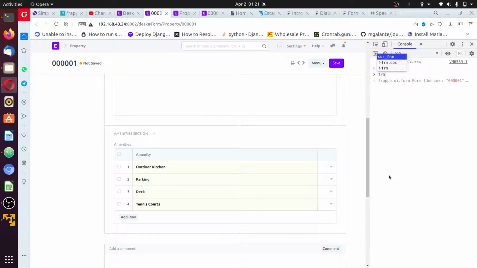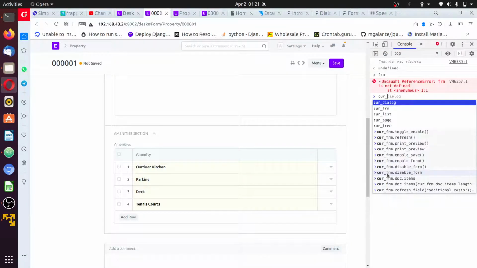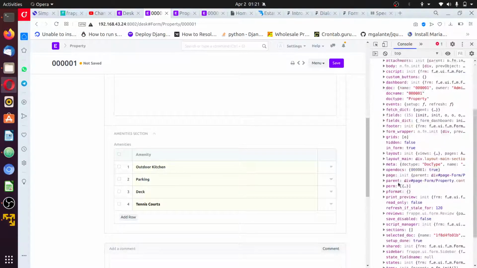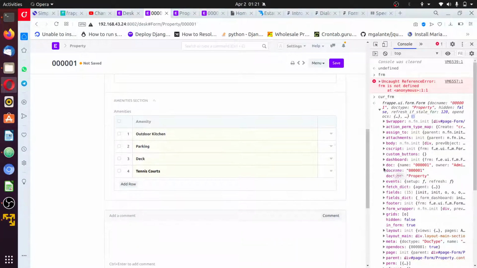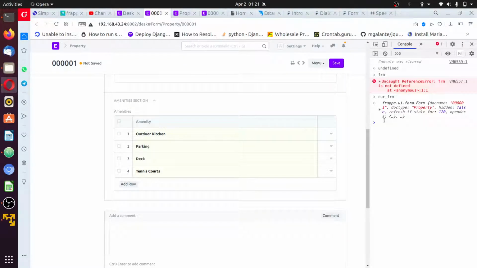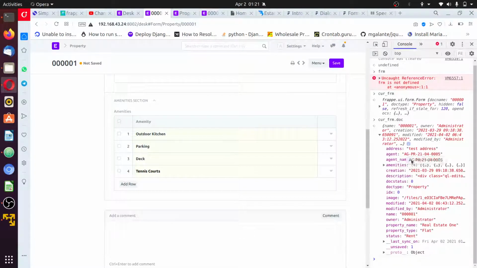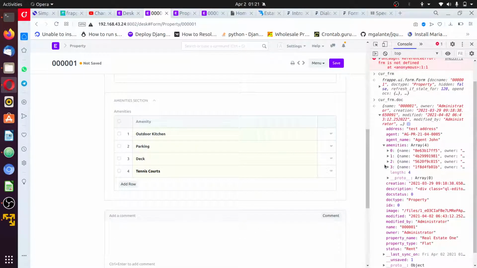You can access form. If you cannot access form on the browser, I can call it current form. You could use current form. The current form shows you the entire information about this form, but we are only concerned about the document. So I'm going to say current form dot doc. This gives us the content of our entire form. And this is the amenities here with its contents.